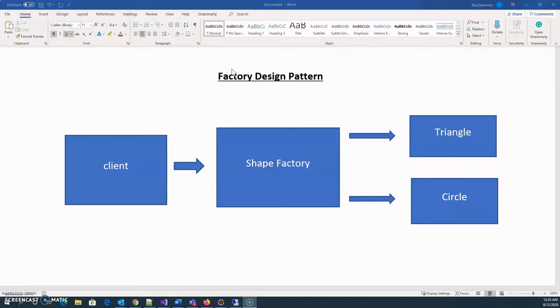As you can see from the diagram, the client is going to create an object of a triangle or a circle. For doing that, it is going to rely on a factory. The factory's job is to get some parameter from the client, and based on the need of the client, it is going to create the classes for the client. So let's try to build this pattern.